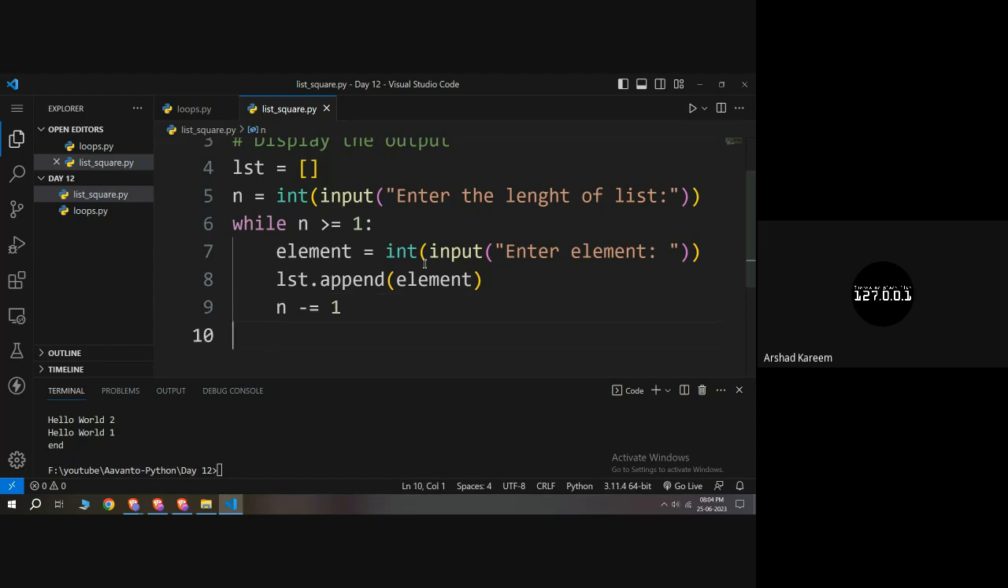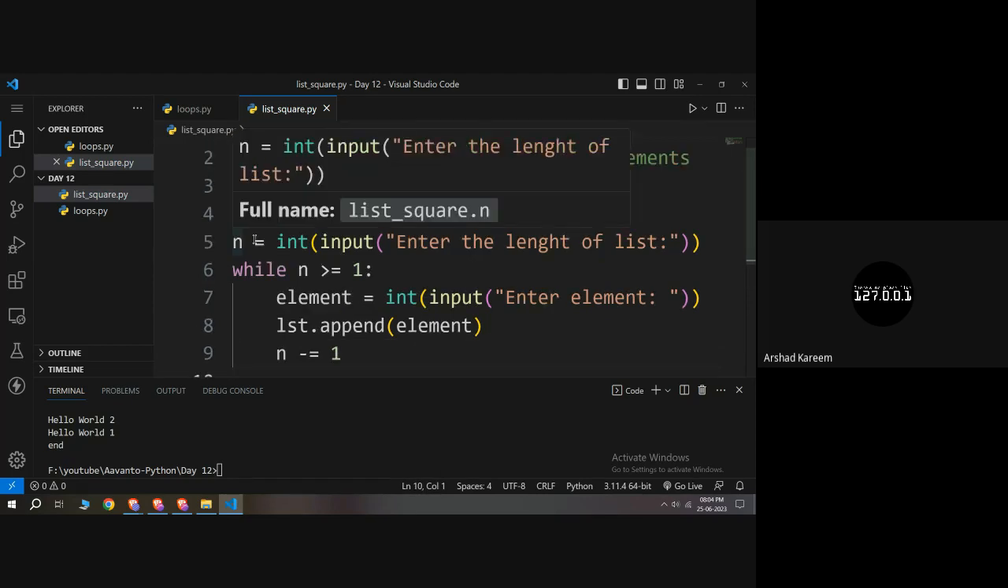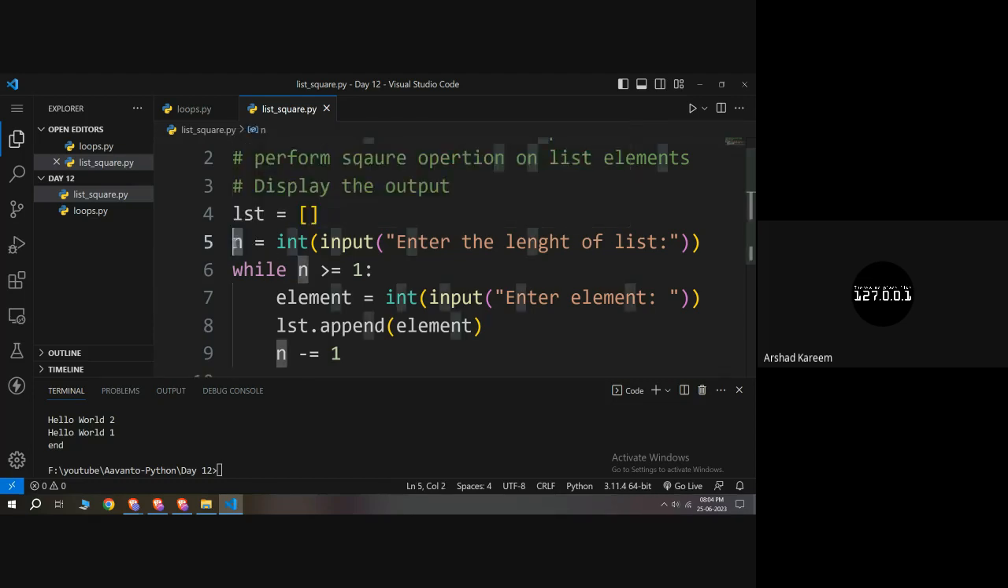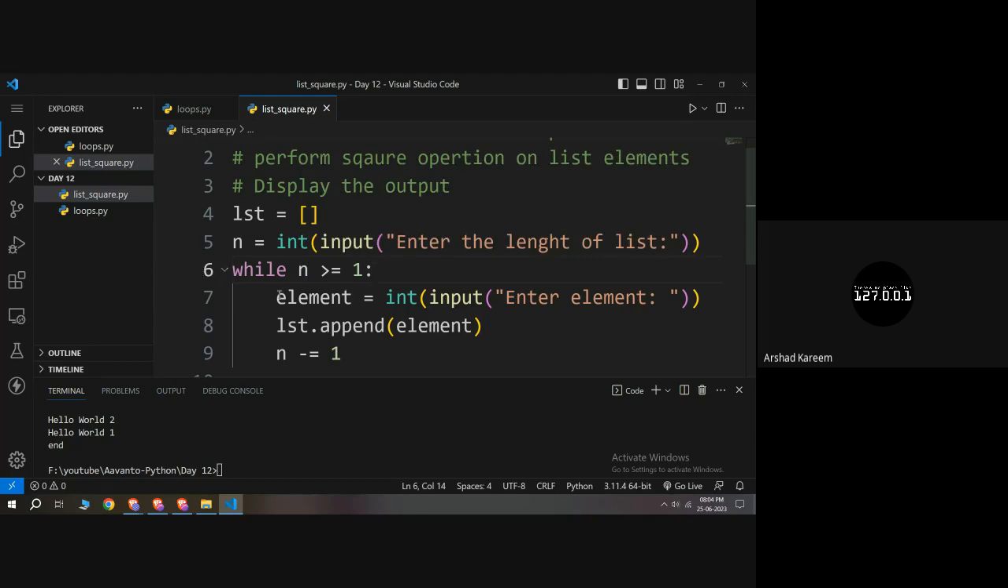So now let us trace out this program. What will happen? Let us consider the user first enters 5 as input. So 5 will be stored in my variable n. Fine. Now check out the while condition. Is 5 greater than or equal to 1? Yes, true. So now the code present inside my while block will be executed, right?